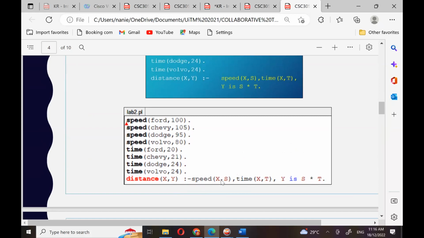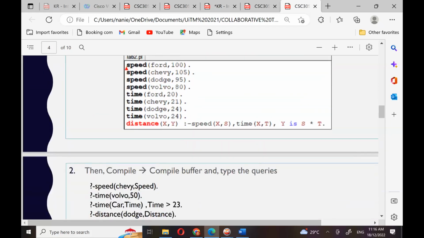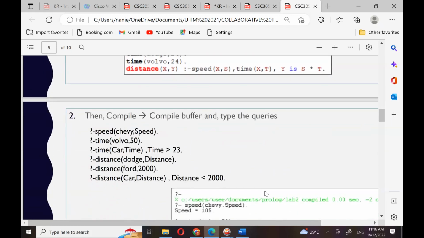The brand must be the same, X with X. What differs is S and T. So if Ford, multiply like this. Speed for the Ford is 100. You multiply it with the time of Ford. So 100 times 20. So that is your Y, your distance. 100 times 20. How much, class? 2000. So 2000 is your distance. Like this. Compile. Try it.